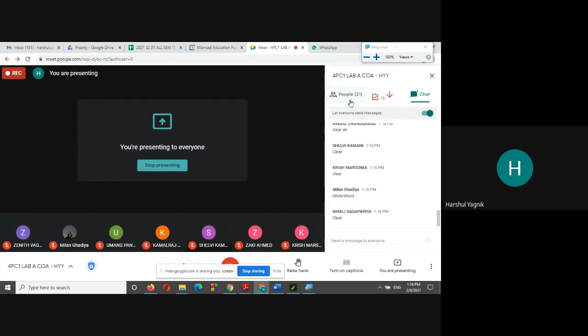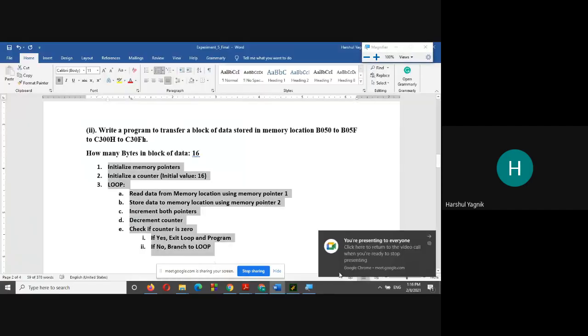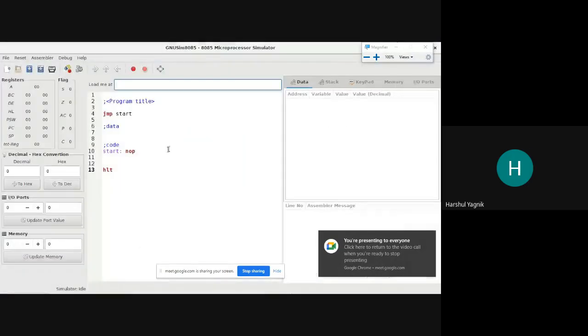Nirali, yes. Now, let us run the code for this. I request all the students to open GNU Sim and start coding with me only.